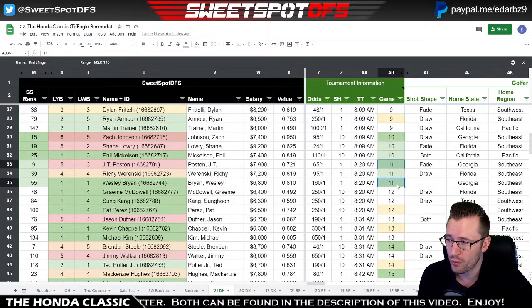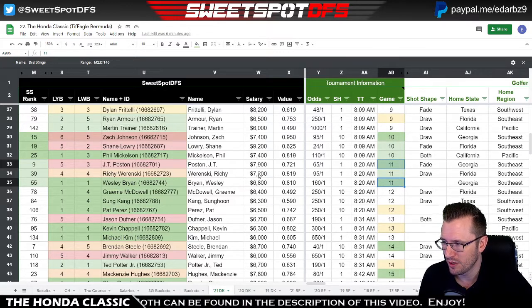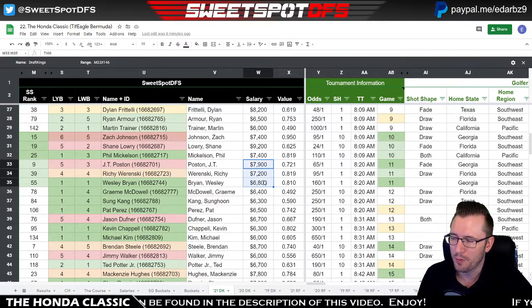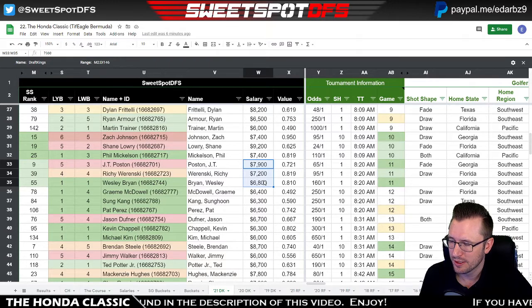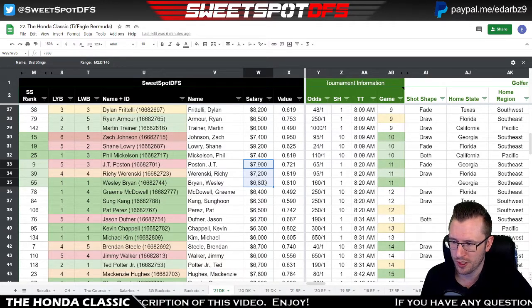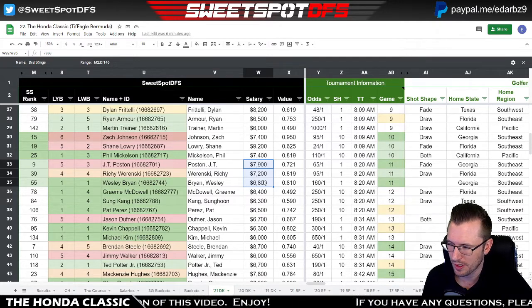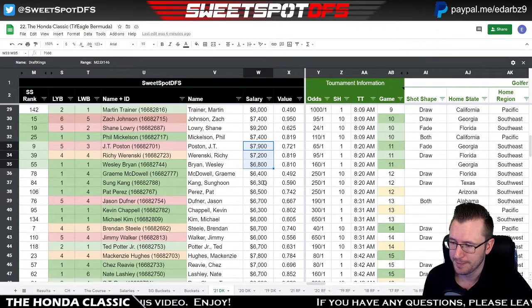I don't mind Richie Werenski, and it's a low-priced group. I'll probably be playing one of these guys. I don't know if I'm going to pair them up together, but I'll definitely be playing all 3 of them in different lineups. I think it's the best way to go.